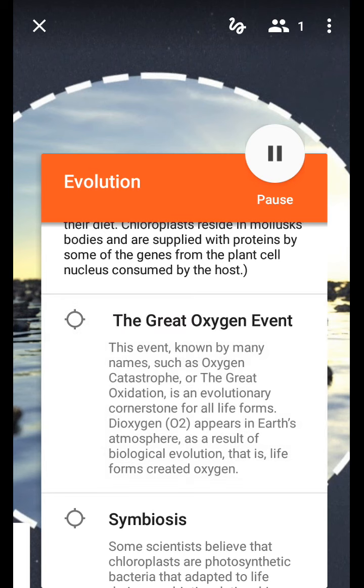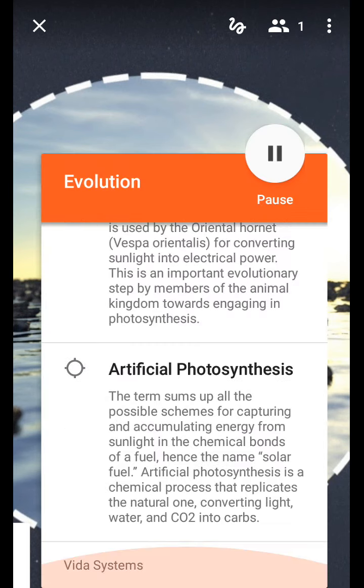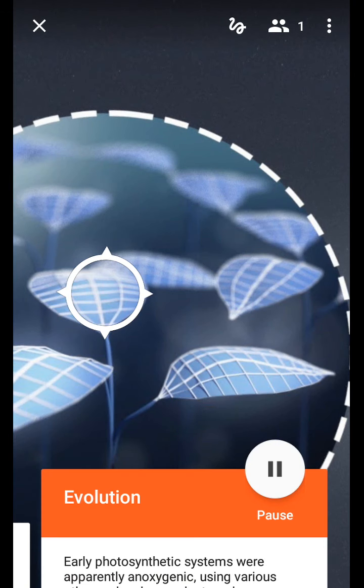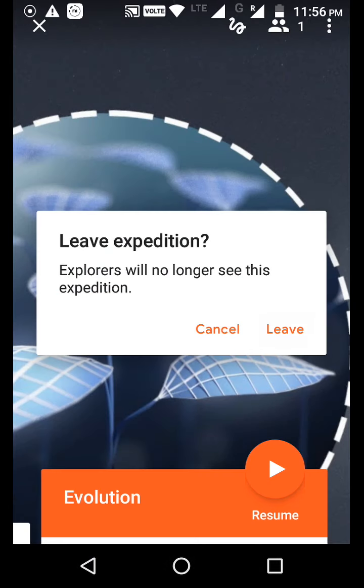Then in evaluation, you can go on to the great oxygen point of interest, artificial photosynthesis, and so on. When you are done with it, you click on the pause button and you can cross to leave the expedition.